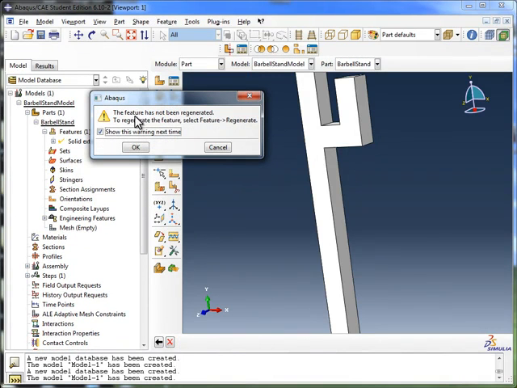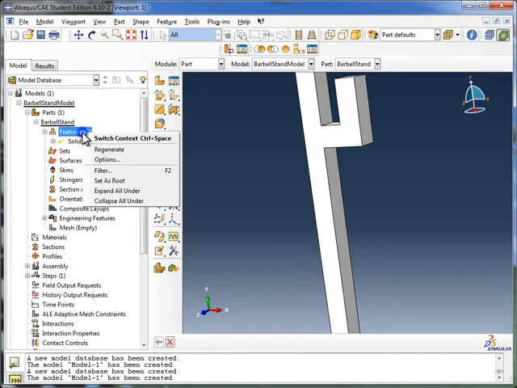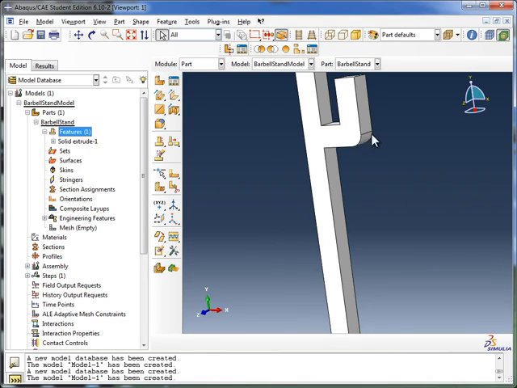Now you see Abaqus complains the feature has not yet been regenerated. You still see it without the fillet, but to regenerate it, you select feature and then say regenerate. So I'm gonna say OK to that, come back here and right click on features and click on regenerate. And there you see it has been regenerated and we've got our fillet.